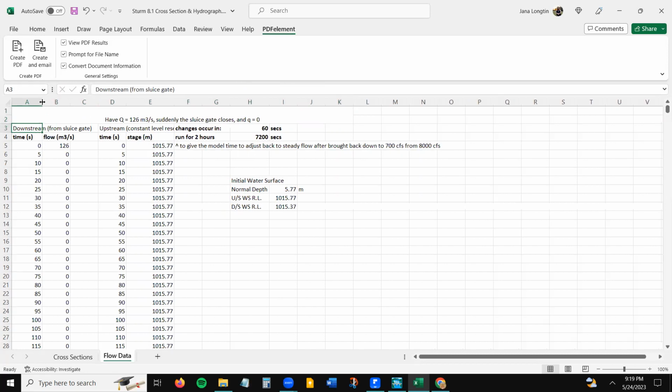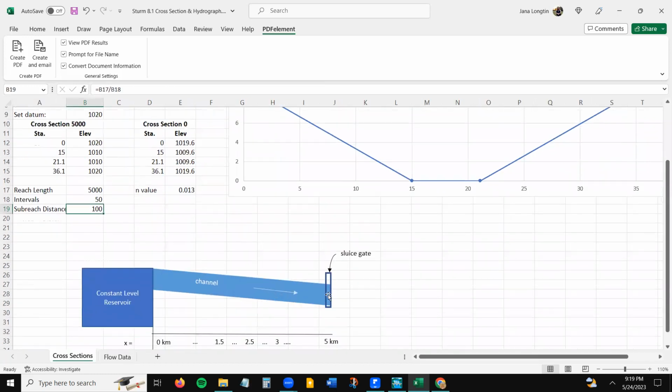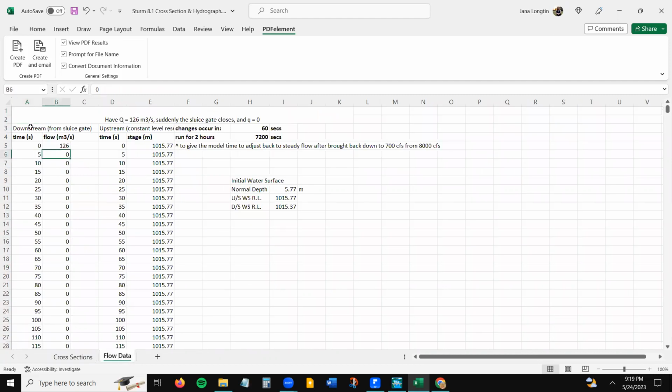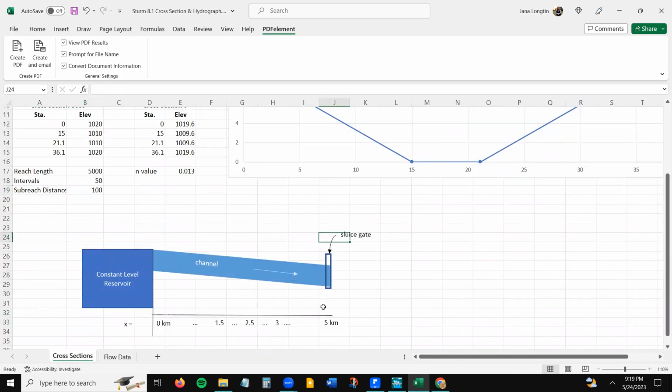This change is occurring from downstream from the sluice gate. So in this column, I've made basically a hydrograph for the sluice gate that is acting from the downstream end. Remember, the sluice gate is down here downstream. So we're making a hydrograph for this location. And we are saying that at 0 seconds, discharge is 126 cumex. And then at the next second, it goes immediately to 0. So this hydrograph is being applied right here downstream.